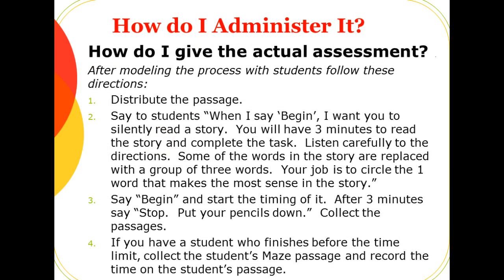How do I give the actual assessments? Well, after you have modeled the process using that practice passage, you distribute the passage, and you say to students, when I say begin, I want you to read the story silently. You'll have 3 minutes to read the story and complete the task. Listen carefully to the directions. Some of the words in the story are replaced with a group of 3 words. Your job is to circle the one word that makes the most sense in the story. The teacher then says begin and will start the timing. After 3 minutes, the teacher will say stop. Put your pencils down. The teacher then will collect the passages.